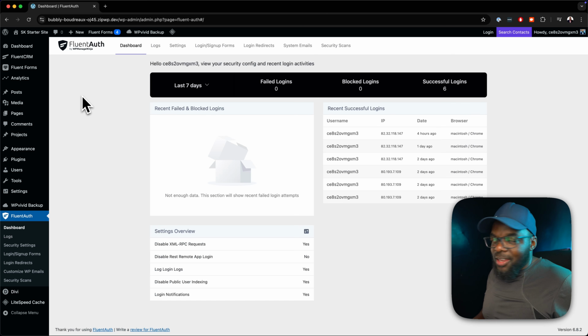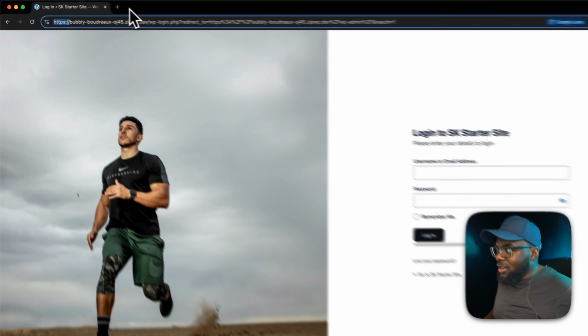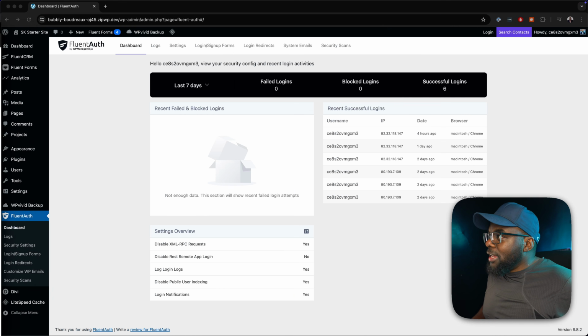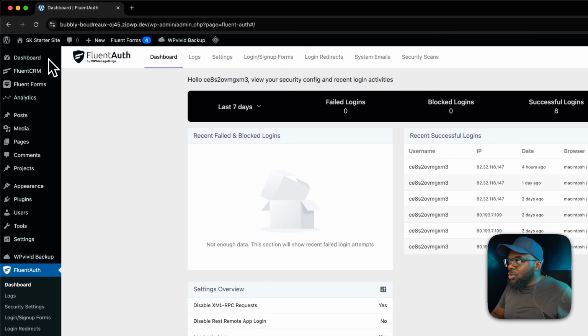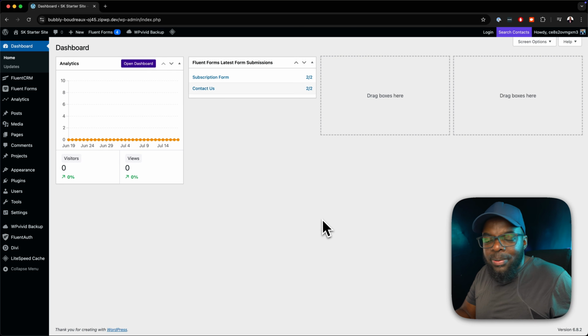Now, here's the thing. Remember, I showed you this page, right? I showed you this page where someone can log in using this beautiful login page. The question is, where do they go after logging in? So if you use WordPress, you know that after logging in, you get this page here. And this page, it's just too much information and boring.